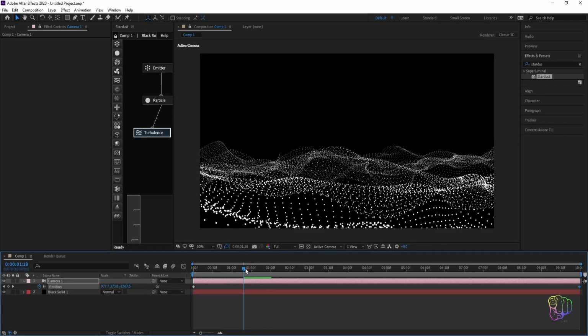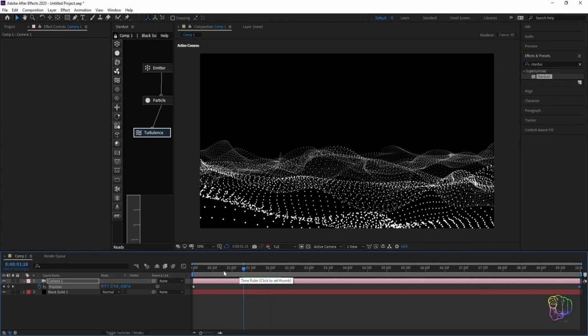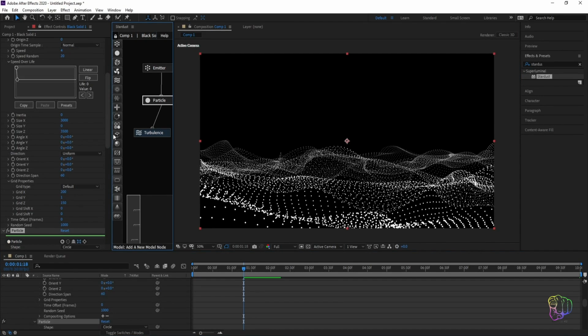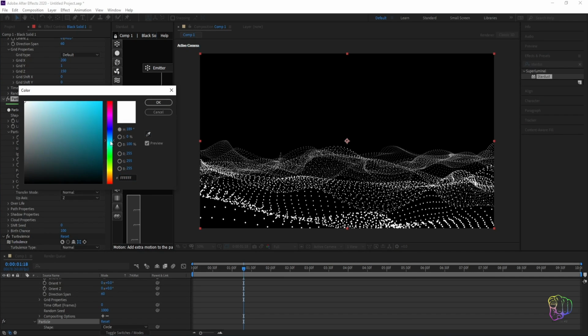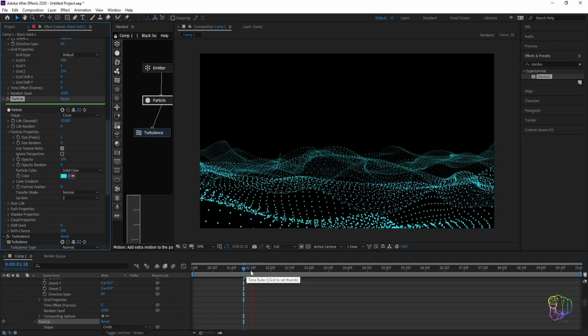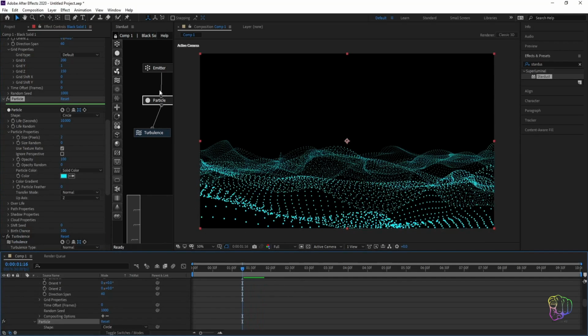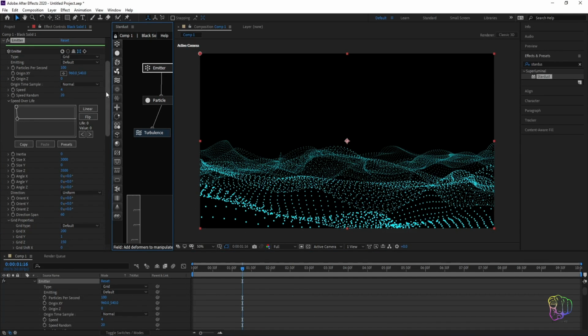Again, go to particles and change color. Choose any color you want. I like this color. Again, emitter and emitter speed, maybe 5.